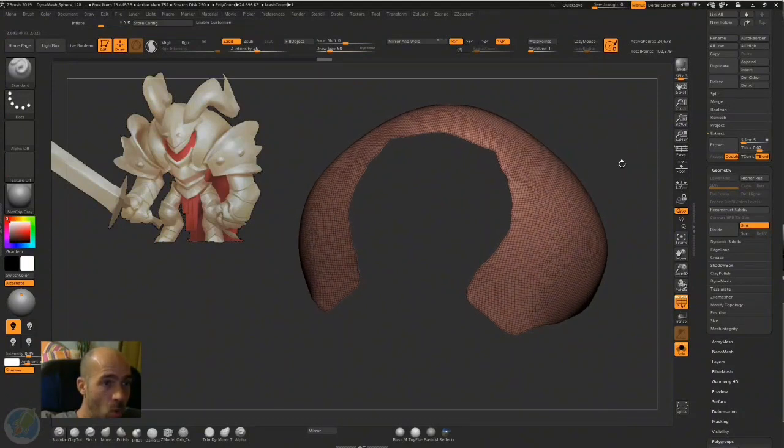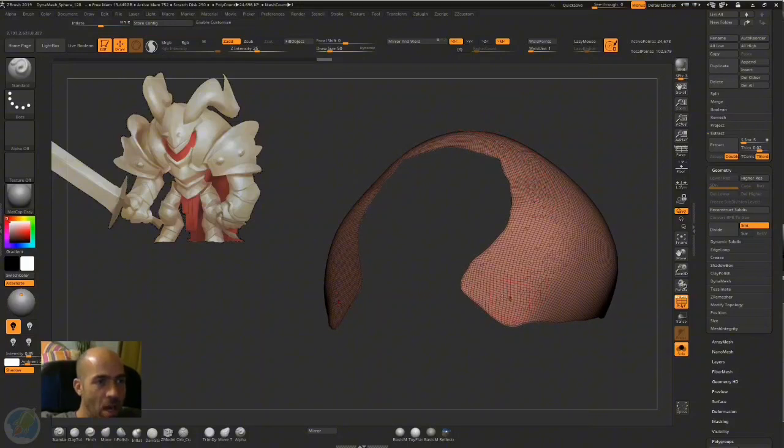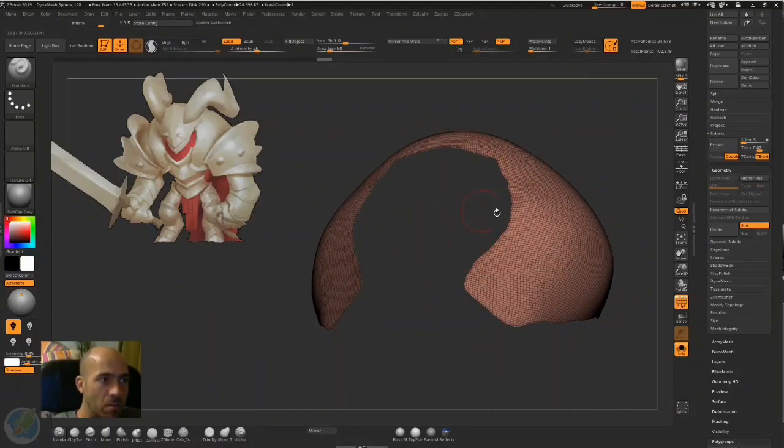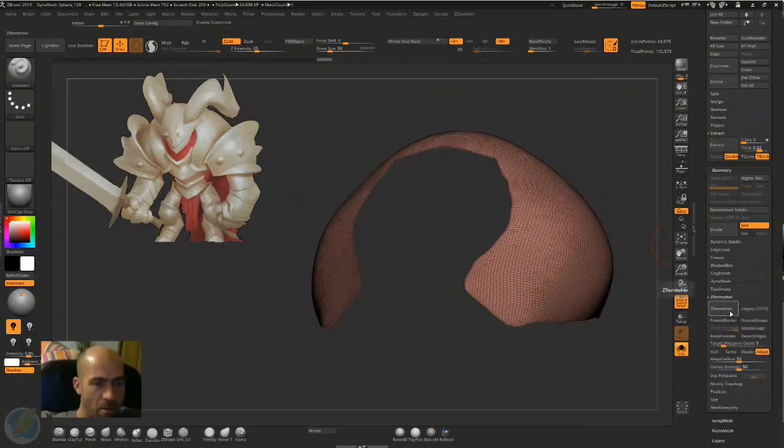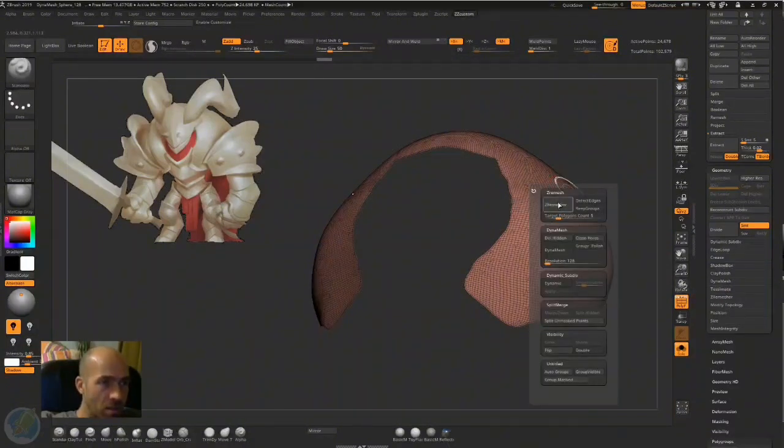Now we want to use ZRemesher. ZRemesher will make this a very much more manageable topology, low poly, so we can easily make it the shape we want. So we go to ZRemesher, but we don't want to ZRemesh yet. From this menu here, which is pretty big, I use only ZRemesher and target polygon count. Sometimes keep groups and detect edges, but not quite much.